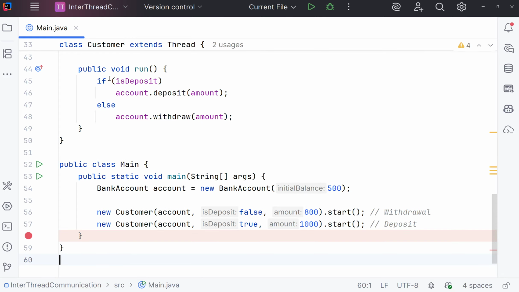Then we have the Main class, because the main method resides within this class, in line number 52. This Main class is a driver class and it contains the main method. Next, we have line number 54: BankAccount account = new BankAccount, and we pass 500 as a parameter. So this statement creates a shared account with an initial balance of rupees 500.